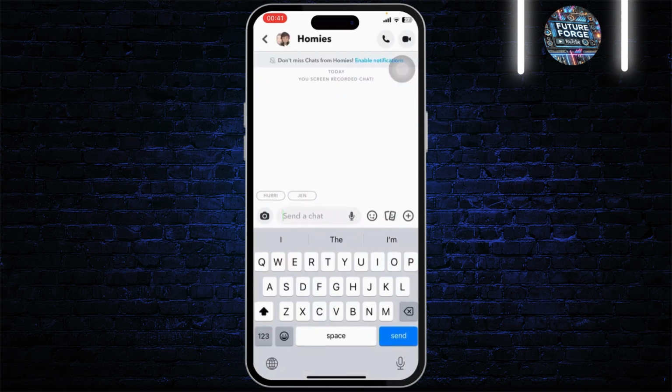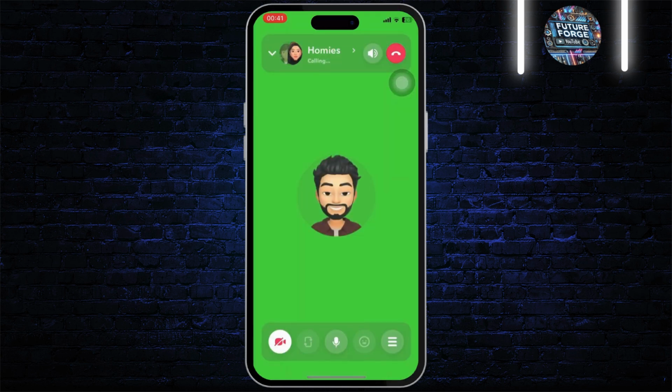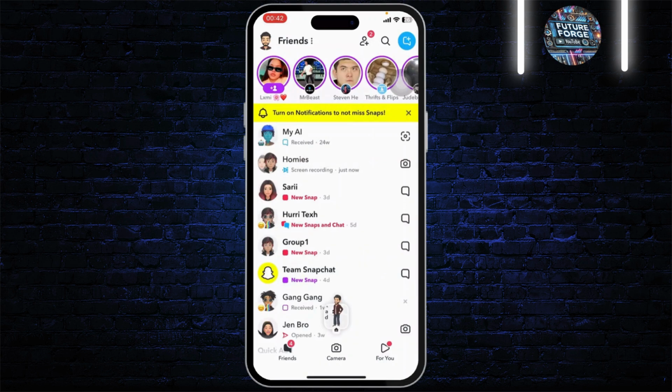Now, after you've done that, simply head over to the group and you will see two options on the top right. You will see one is the audio call. The second is the video call. So simply tap on one to start a call. Now you can simply talk to your friends, and yeah, that is basically how you do it.